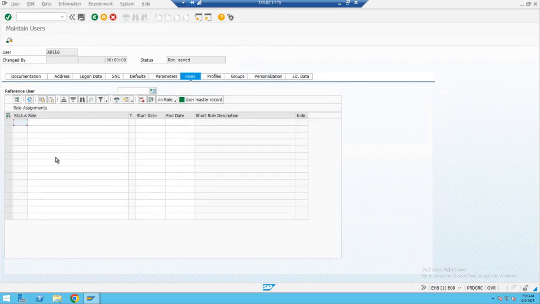Now roles. For example, for this user, what kind of role am I going to assign? Example, like VA01 is there, or VA02 is there. I told you SU01 is there. So if you give access here, he can access the roles. He can access the role, right? So I will assign the role here. Well, what kind of roles can I assign?